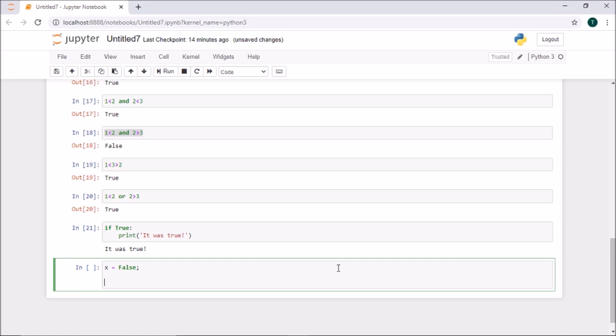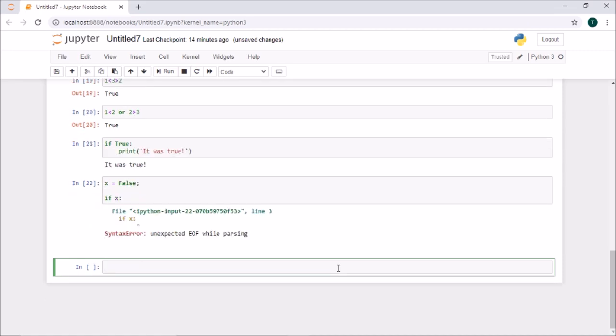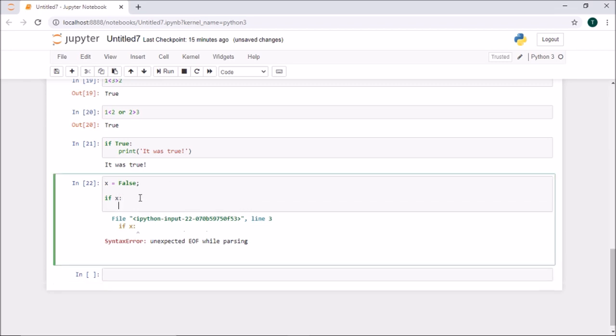So I'll write here: if x, this is my condition. If x, next line, print x was true.